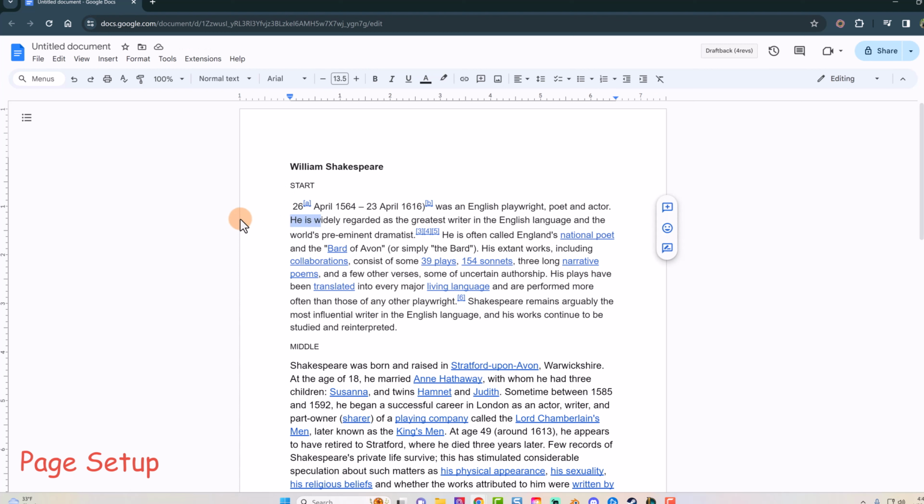So I'm going to go up to File, I'm going to go to Page Setup, and for the right and the left margins, I'm just going to cut those in half. So right now they're 1 inch, and I'm just going to cut those down to 0.5 inches. And I'm going to copy and paste it there, and I'm going to hit OK. And we can see that now there is a half an inch.